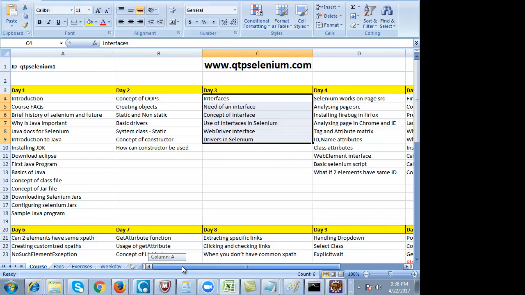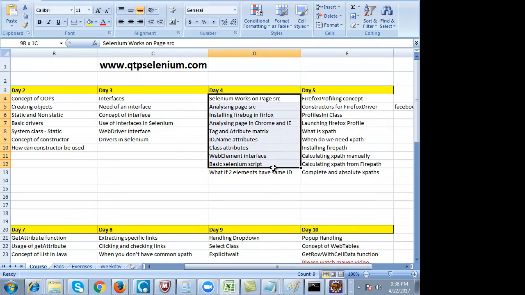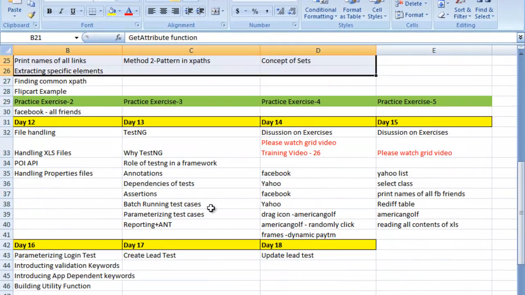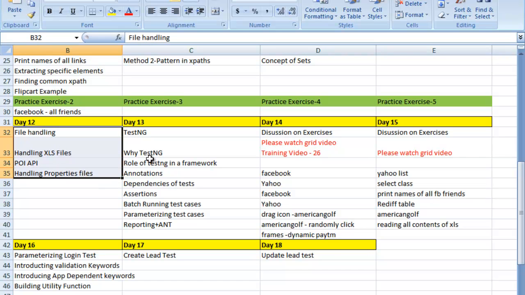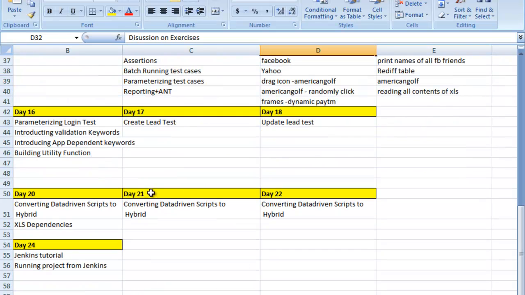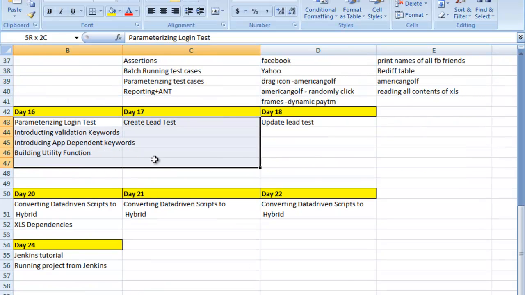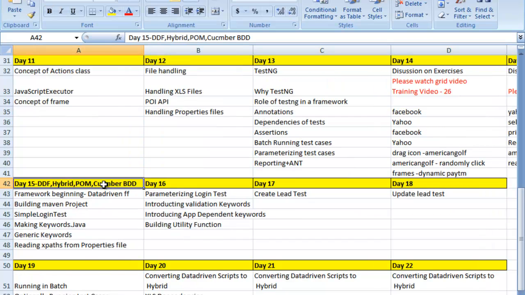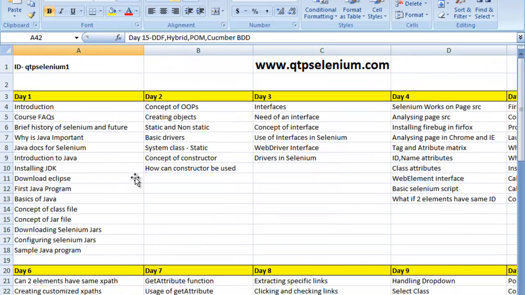So gradually we will move towards Selenium and the functions of Selenium and all. Then we'll see file handling. We'll see TestNG and grid and all. Then we'll start building the framework and all. Okay, right. So anybody with any questions?